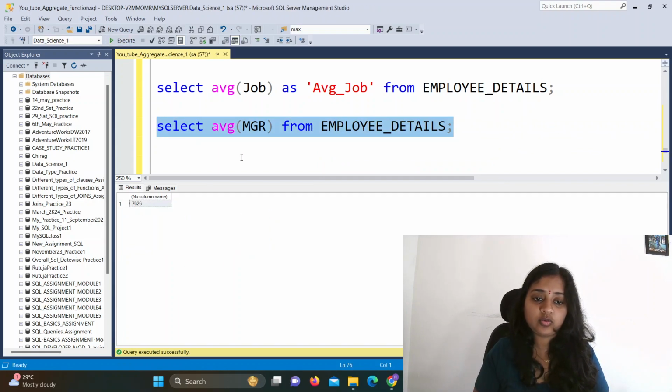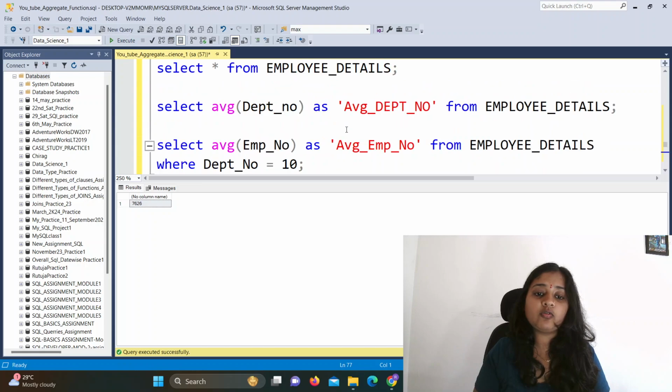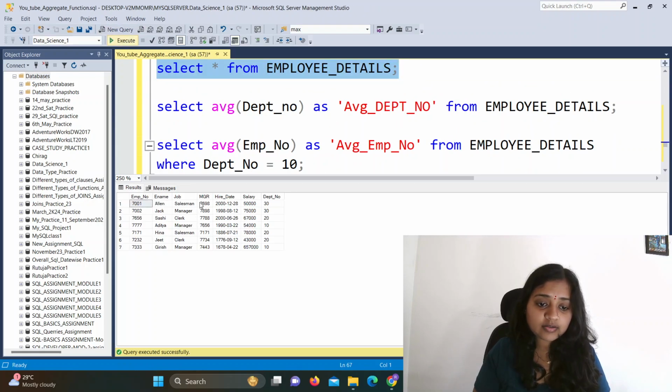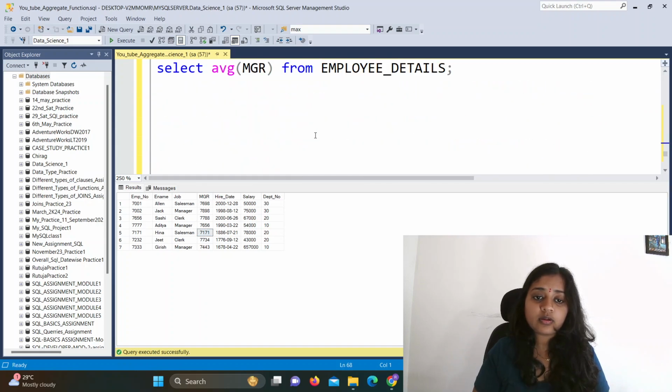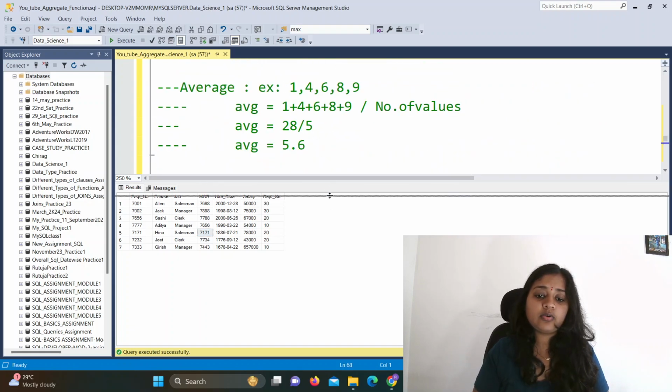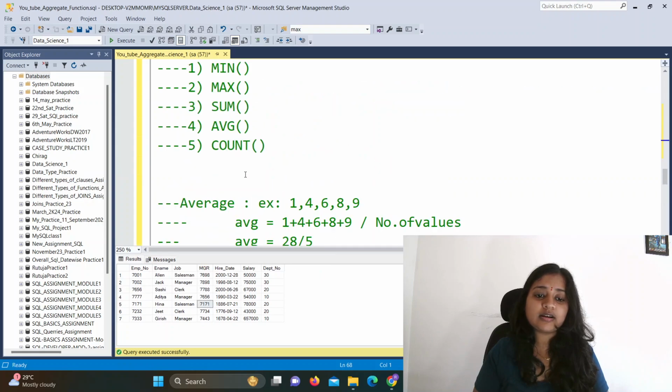See, 7626. If you are wondering whether it is correct or not, please go to the original table and see all these values. Add all these values and divide by 7, because the total number of values is 7. That's how we are taking the average. I have already explained how we calculate the average. So in today's lecture guys, this is it.